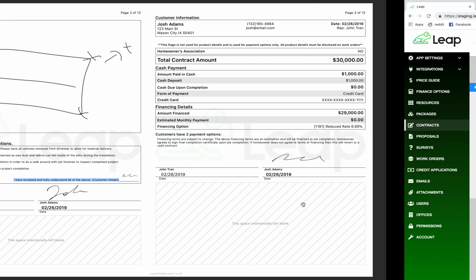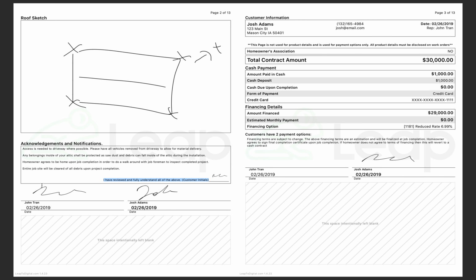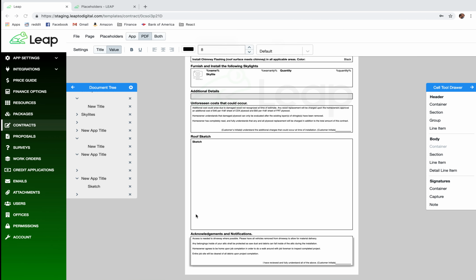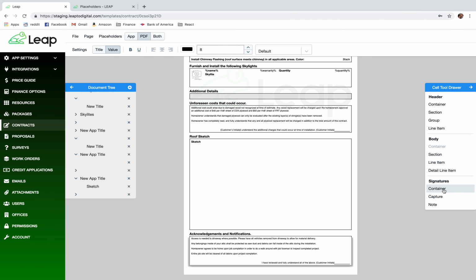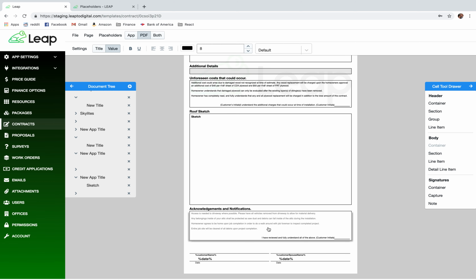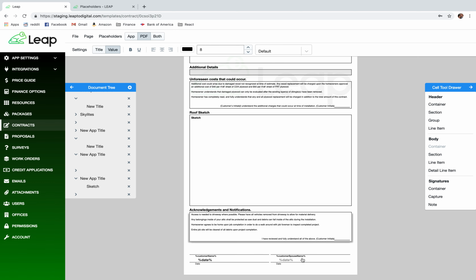Okay, last thing I want to do is add a signature box right here. I wanted the sales rep to have to sign on the left side, and on the right side I want it to be the customer's signature and the spouse's signature if there is one. This is probably the easiest one to add because all I have to do is add a signature container, and it puts the customer name and spouse name.